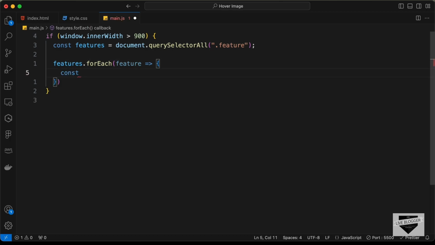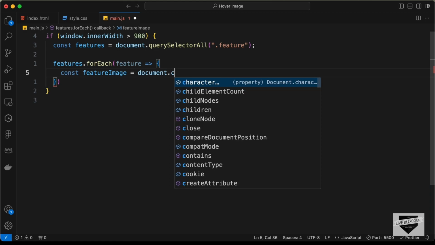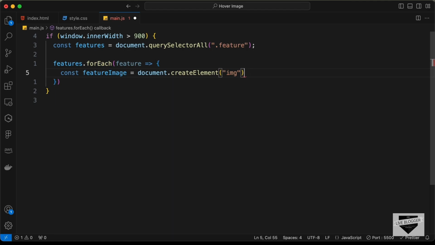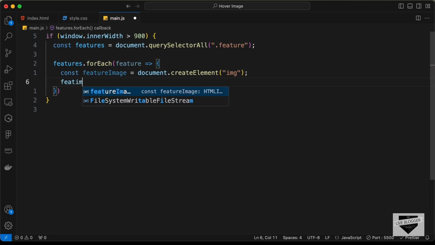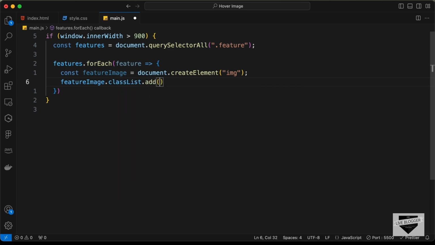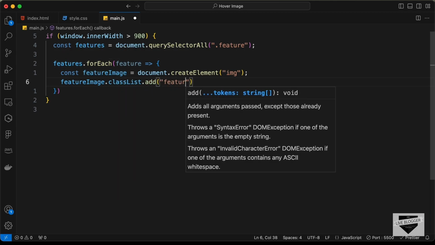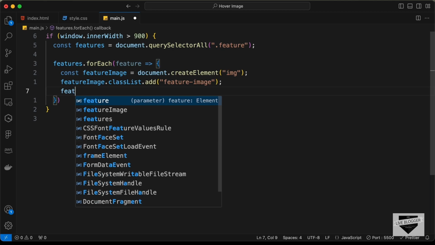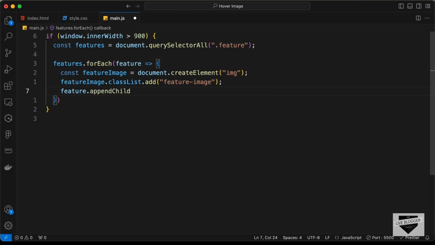So let's type const, and I'll just call it featureImage equals document.createElement, and let's create an img tag, and let's also add a class. So let's type featureImage.classList.add, and let's add a class of feature-image, and let's append this to the feature. So let's type feature.appendChild(featureImage).